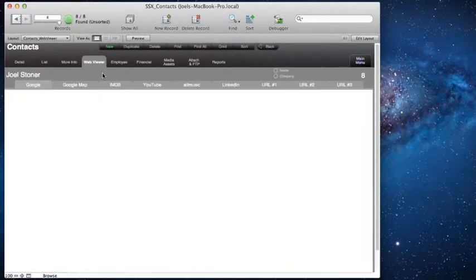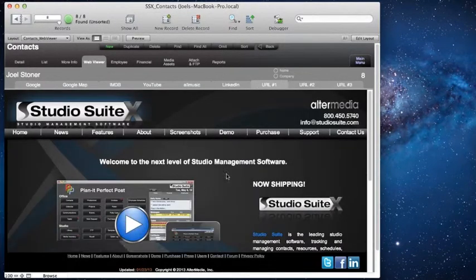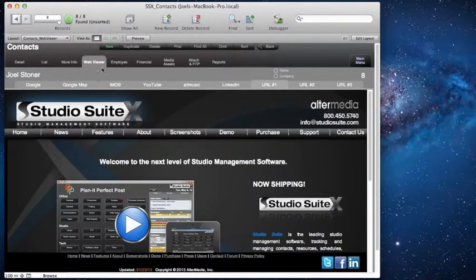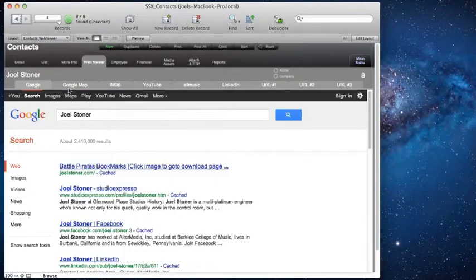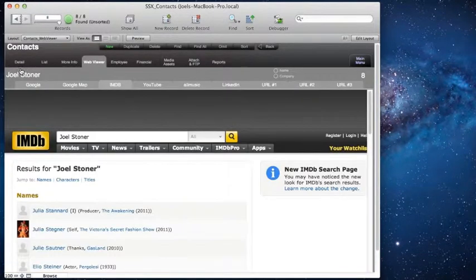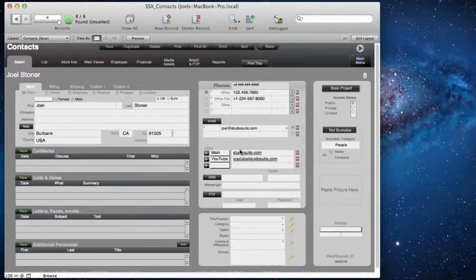When we go to the web viewer, this is jumping way ahead here. If I go to my URL number 1, lo and behold, there is my own website, my URL number 2. I don't think that's a real one, that YouTube one. But now there's a web viewer in the contacts module where we can see all this kind of information, where we are and so forth. So that's where those URLs on the detail tab are relevant.